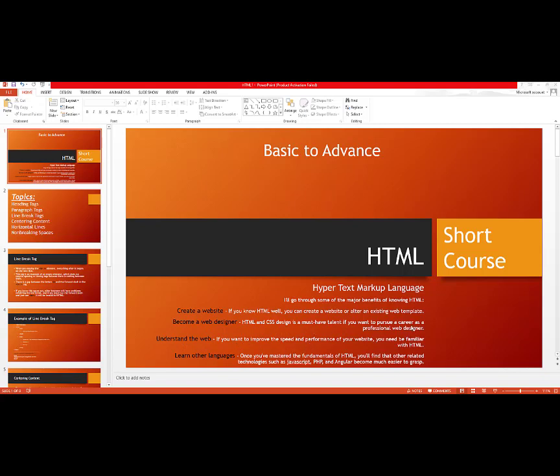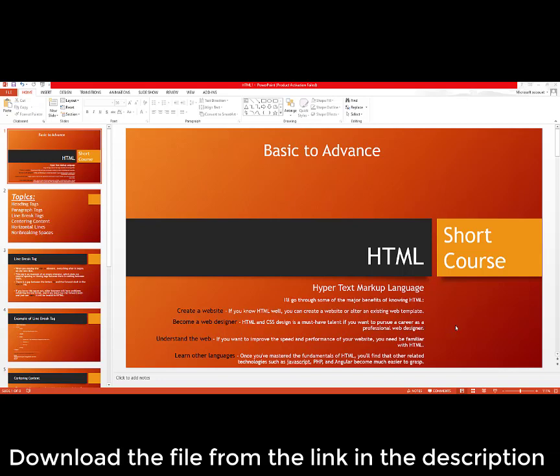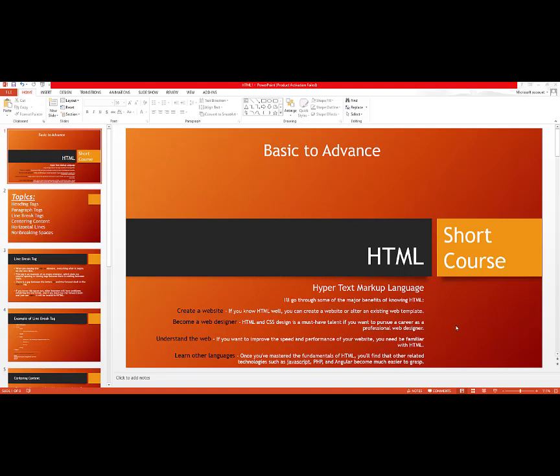HTML and CSS design must be a talent if you want to pursue a career as a professional web designer. And if you want to improve the speed and performance of your website, you need to be familiar with HTML and other languages. You will find other related technologies like JavaScript, PHP, and Angular become much easier to grasp.